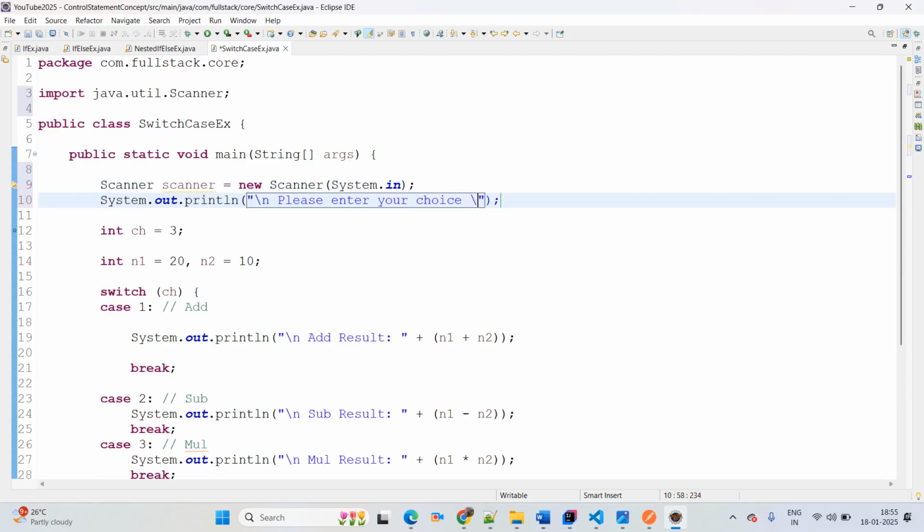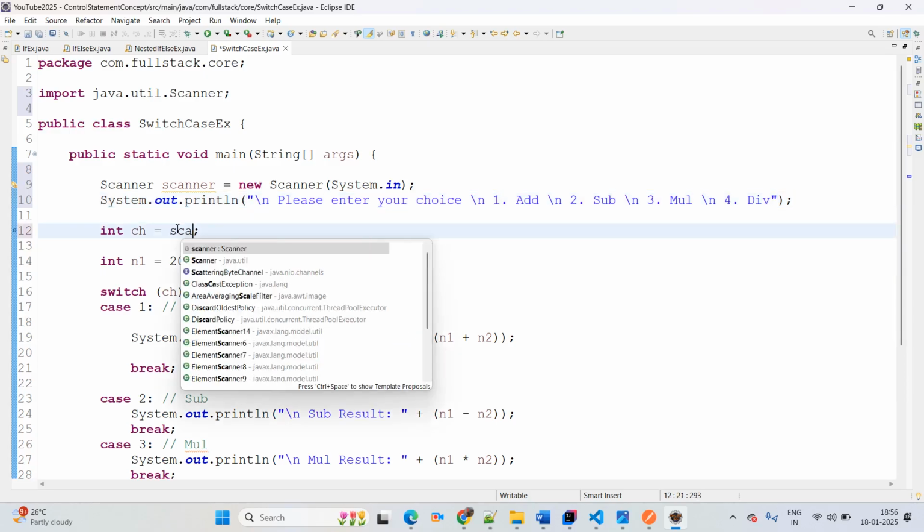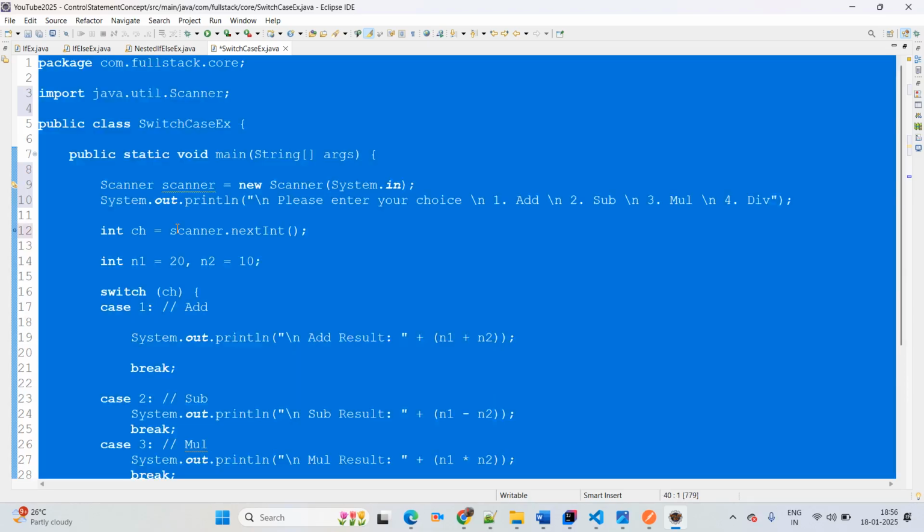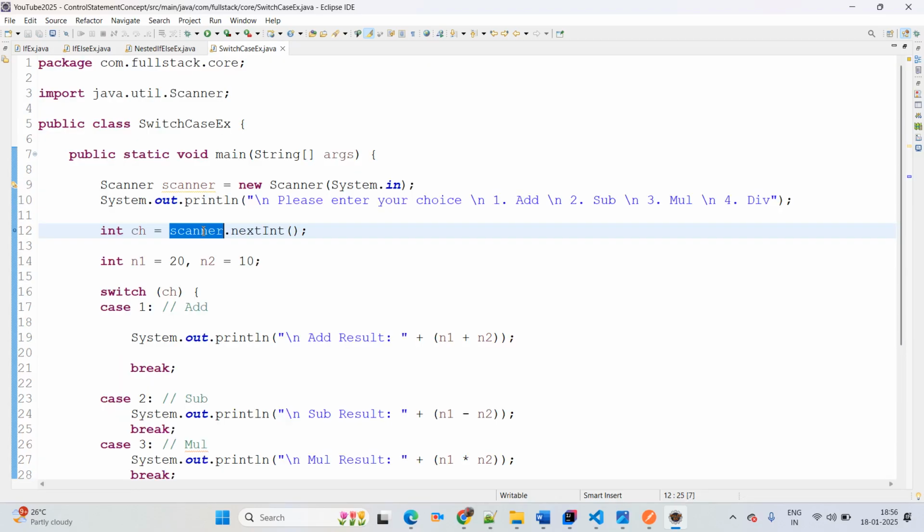And here you can say \n, the first one will be addition. \n, the second one will be subtraction. Again \n, this will be multiplication. Again \n, this will be the fourth number, you can simply say division. And instead of passing the hardcoded value, you can simply use scanner.nextInt. It means whatever value the end user gives, we are going to read it from the scanner.